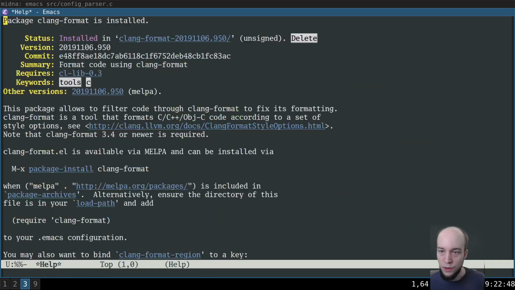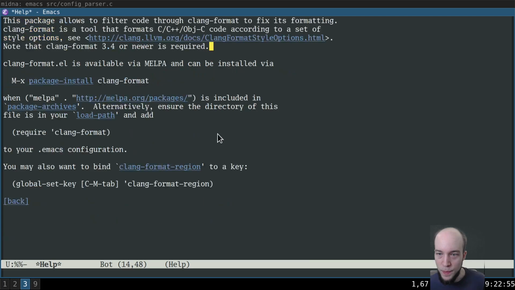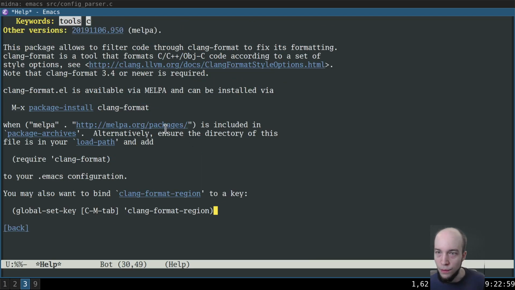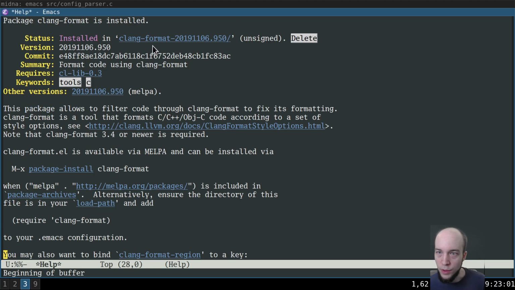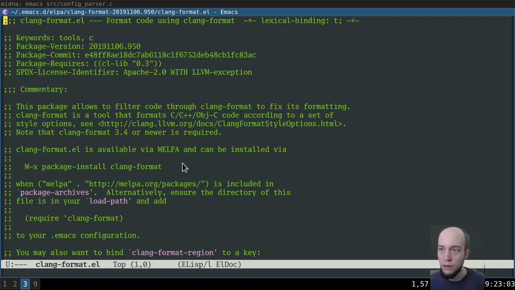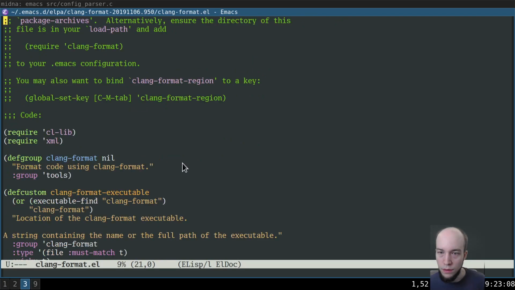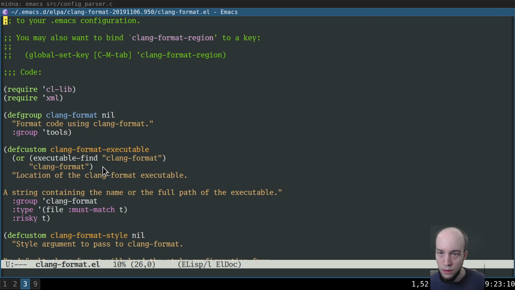Clang format, that's the one. So let's see. Clang format 3.4 and newer is required. That should be no problem. But then it doesn't cover really where it finds the Clang format. Okay, well, let's take a quick look. Right, Clang format executable. Oh, that's a custom thing. Okay, cool.